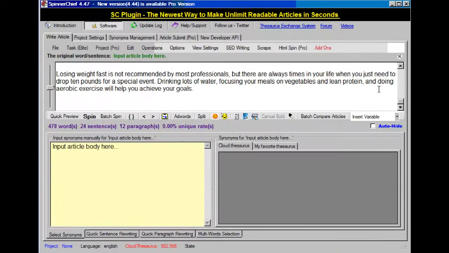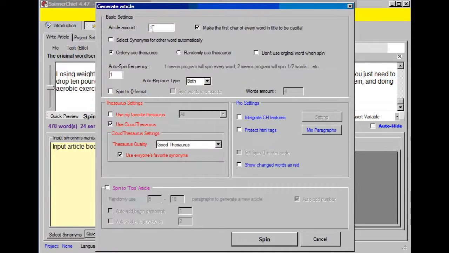If we close that off, now what we're going to do is show you the spin function we were looking at earlier. So we'll just go for one article again. Now we're going to select synonyms for other words automatically, and that means we're going to auto spin. And we'll have don't use the original word. If we take the original word out, we've got a better chance of passing Copyscape. We're going to have an auto spin frequency of 1. I'm going to show you why now.